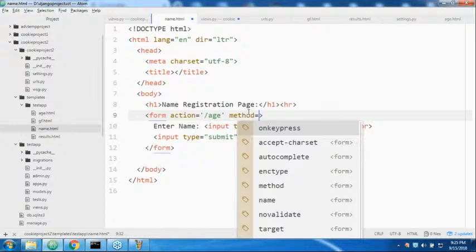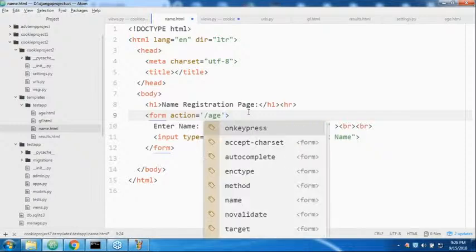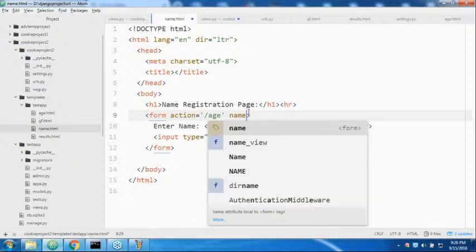Default method for the form is what? Get method. Remember this one. Default method is get. If you want to specify explicitly post method, then method is equal to post we have to specify. Observe carefully, sir.